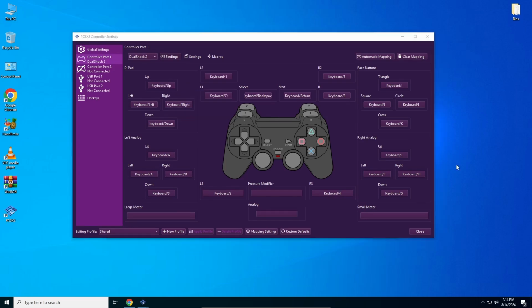Okay guys, since I'm on a virtual machine, I can't really connect my controller directly. So you're just going to connect your controller, and then to set up you just click on this, the up button, and then you click on the up button on your controller. And then just click on right, left, down.